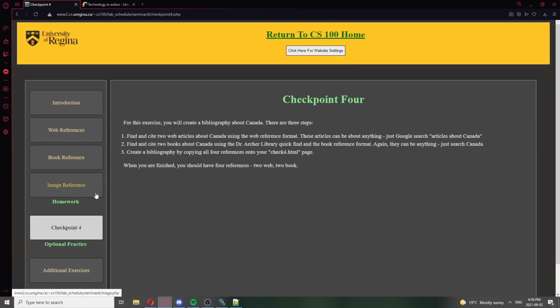For checkpoint 4, you're going to create a bibliography about Canada. There will be 3 steps. You're going to find and cite 2 web articles about Canada using a web reference format. The articles can be about anything. You can just Google articles about Canada, maybe CTV on top of that to get news articles about Canada, because those are easier to cite. You'll do 2 of those.